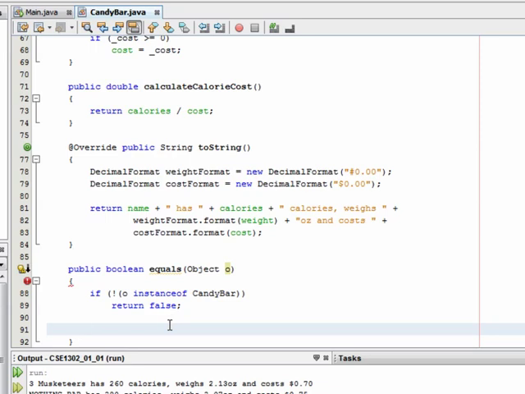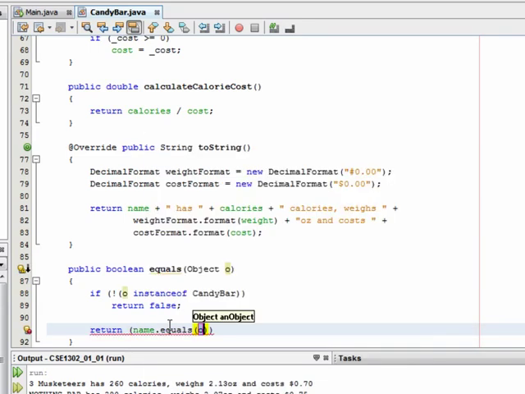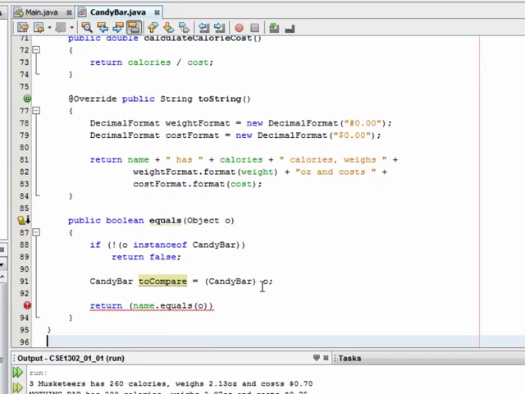Otherwise, I'm going to do a comparison on the name and the calories and the weight and the cost one by one for each one of these instance variables. And it's just a large Boolean expression to say, is the name of this particular object equal to o? And the problem is, now I'm still comparing this object to my candy bar. So let's create a temporary to compare, and I'm going to make that equal to the o and forcibly typecast o into a candy bar.